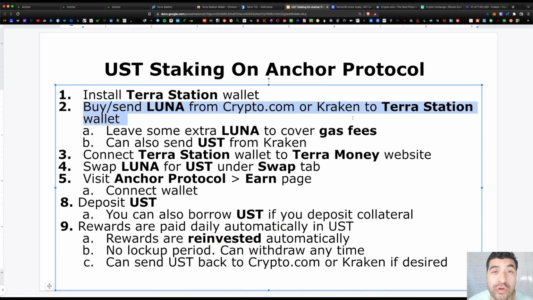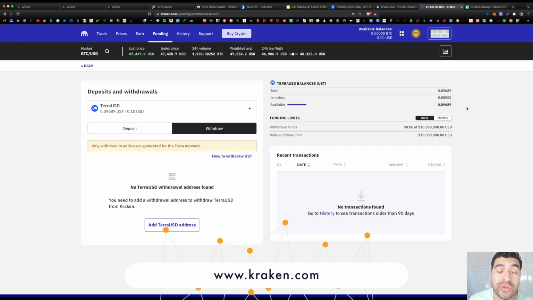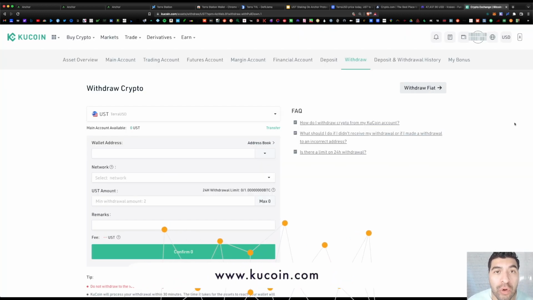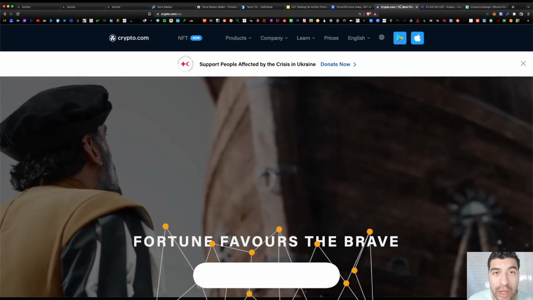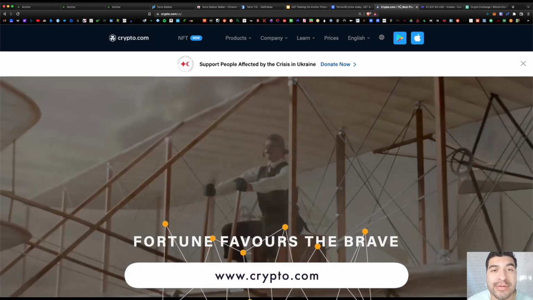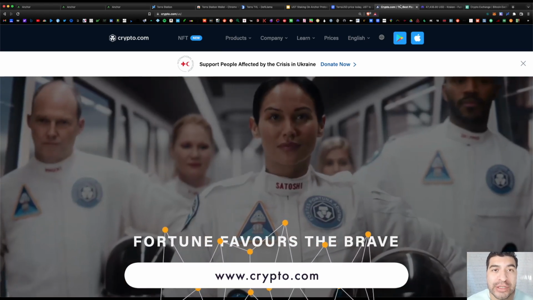So keep in mind, ultimately, we do want to acquire some UST stablecoins, so we're going to have to swap some Luna for UST. But keep in mind, you're always free to actually withdraw the native UST stablecoin from either Kraken or KuCoin, who both support UST natively. But if you don't have either of these exchanges, you can always use crypto.com to buy Luna and send Luna over to the Terra Station wallet.